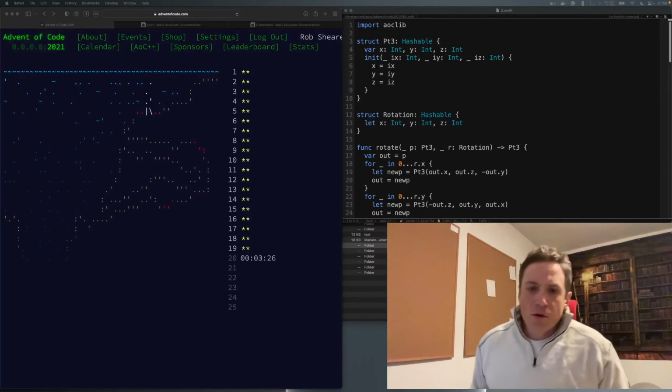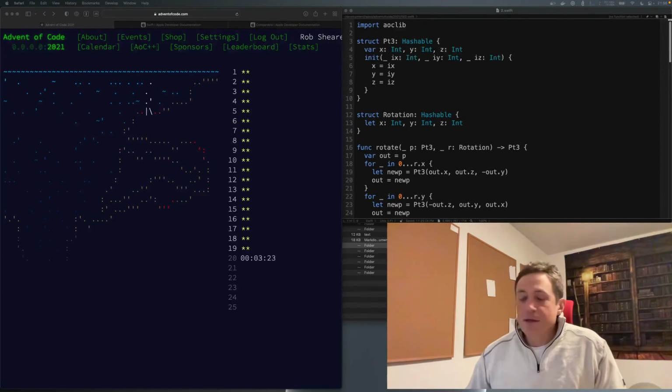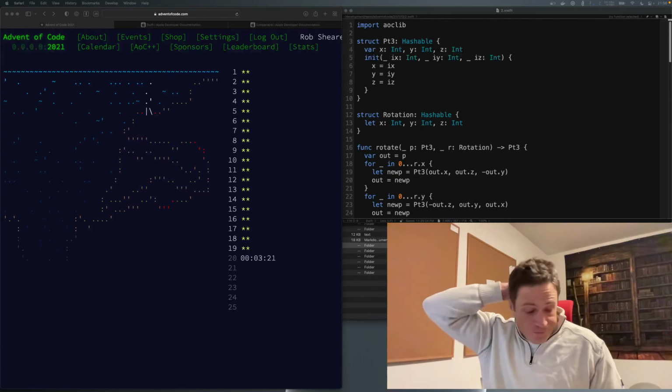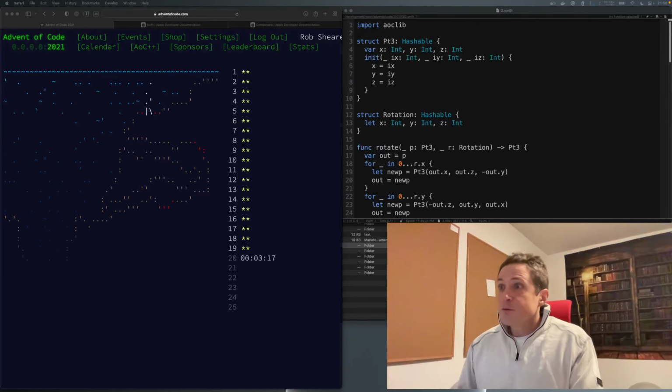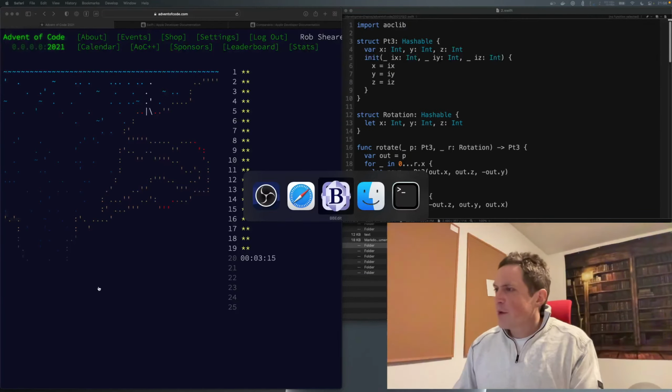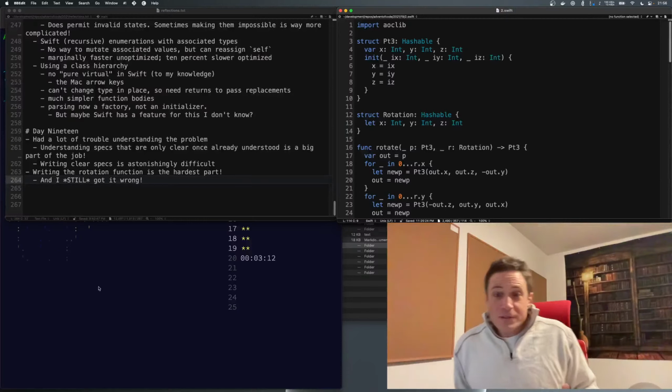Okay, welcome, people of Earth, to day 20 of Advent of Code. I have 3 minutes before the puzzles open, so I might as well look back on yesterday, although I don't have very much to say.